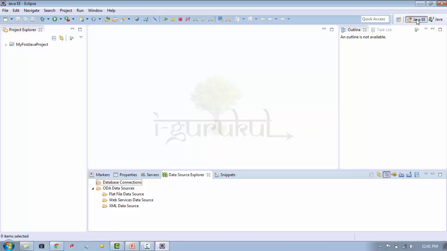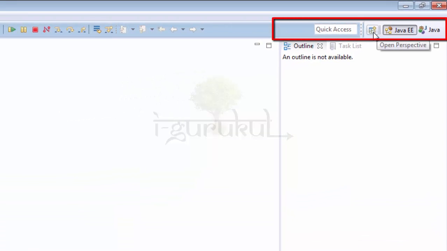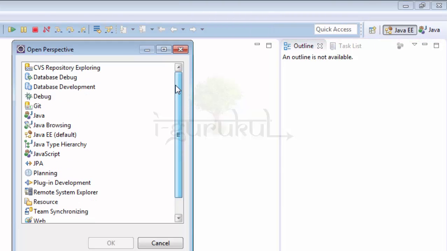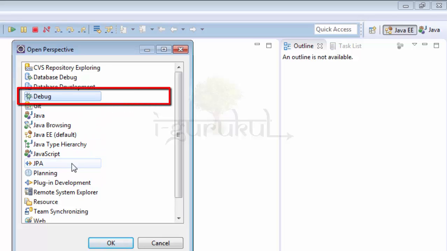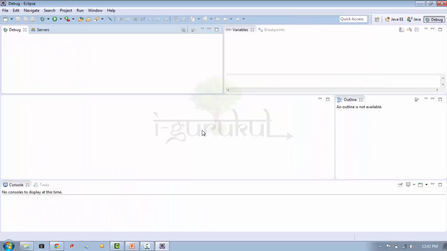So now, if you would like to change it to some other view, what you need to do is go to the left hand side of your Java EE and click on this button, that is open perspective. Now you can select between the different perspective views. We will mostly be using the Java view and the debug view. So you can select the debug view from here too, or you can select any of these. Let's select the debug view first. Click on OK. See, it has changed the view to a debug view.